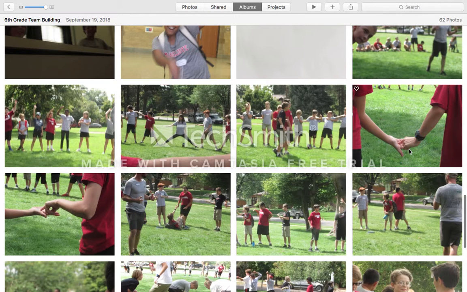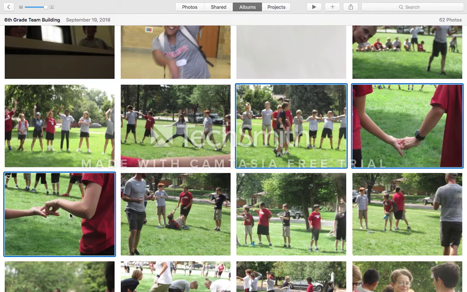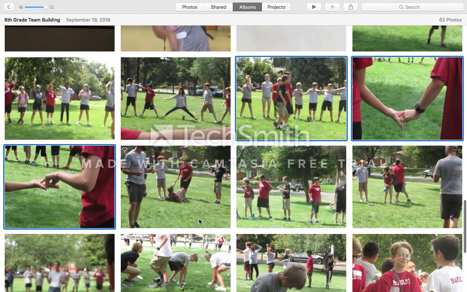Look at this interesting picture. We have two kids holding hands. It appears to be a girl and a boy doing something for team building, so we might want to look at that. Here we have a group joining hands. We have another activity with two hands. Although we can't see their faces, it might not be important because it's showing two students working together.